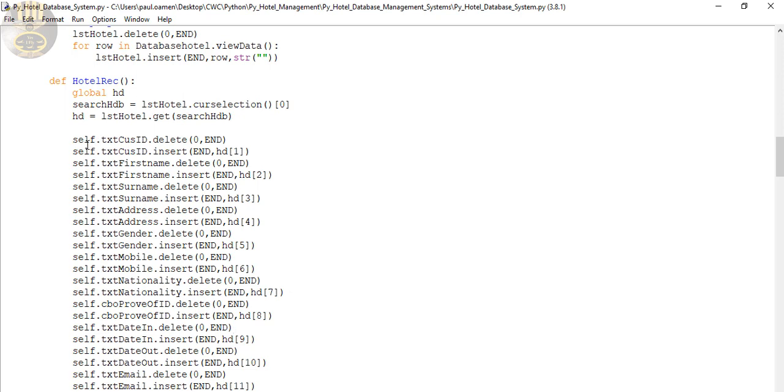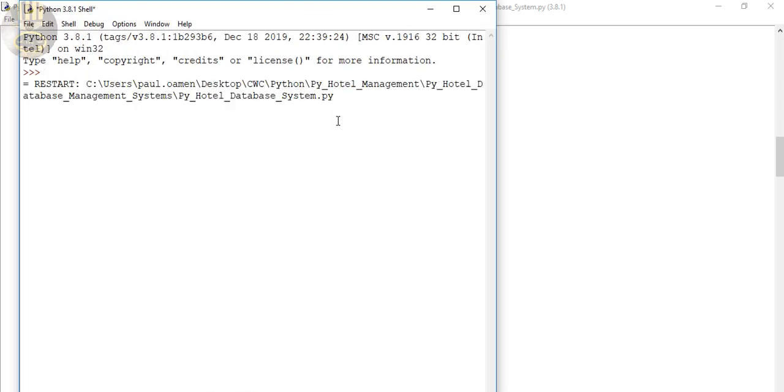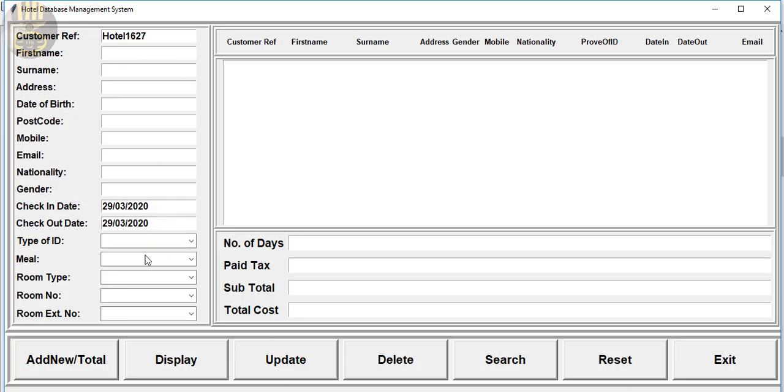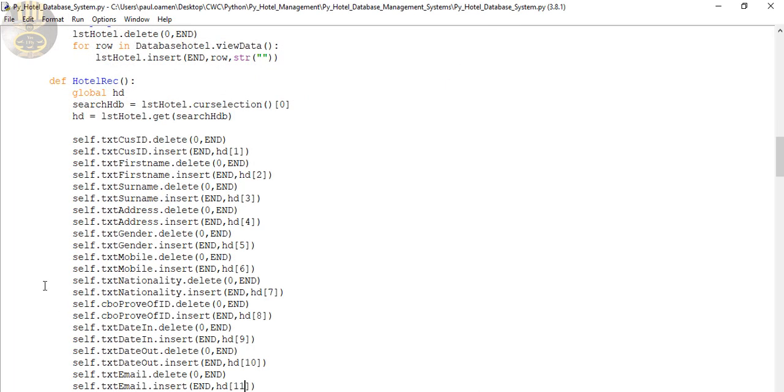Now if you guys notice one thing, they all have a number, that's number 1 to 11. If you're wondering why 11, I've only chosen the 11 important data. I did not choose mail, room type, room number, and extension number. As you can see, I have 11 here. It's this 11 data that I'm calling. And I've also left out the date of birth and the postcode. I left out those two as well. So that is why I just have 11. There they are. Hotel records. Those will be the records that are going to be kept on the database.